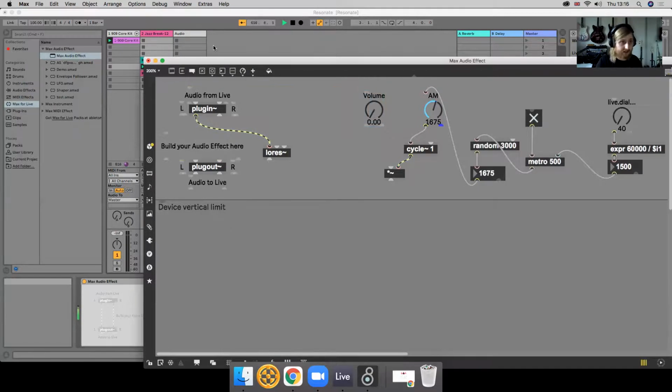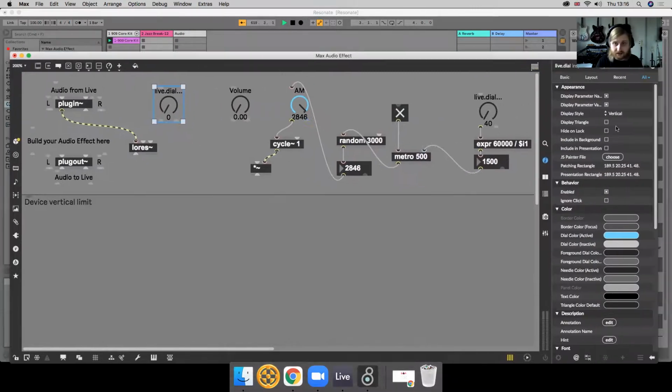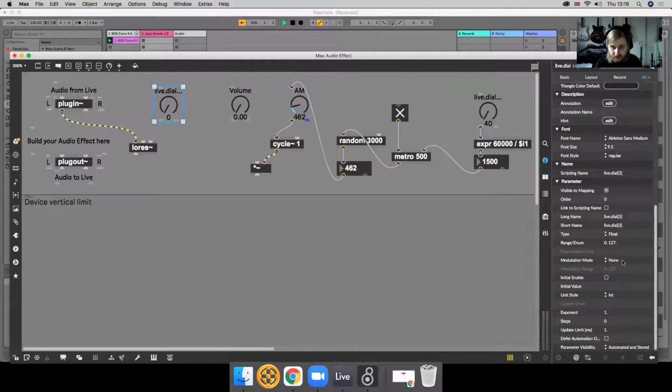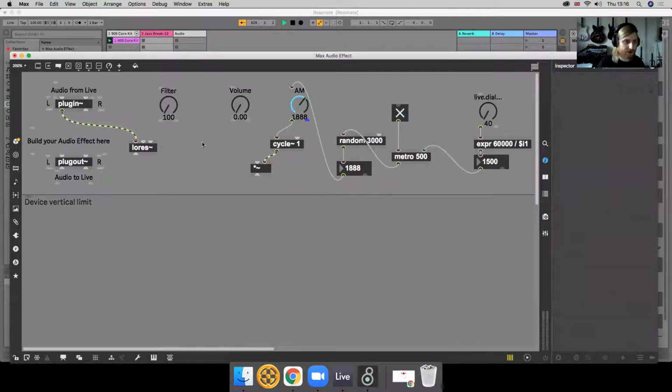Okay, so I'll create another dial, and I shall rename it. We'll just call it filter. Cool. And for the frequency range, I want to change it so 100 will be as low as it goes, and the highest value, it's arbitrary, I'll set to 8,000, so it doesn't sound too bright when we're making all these weird modulations.